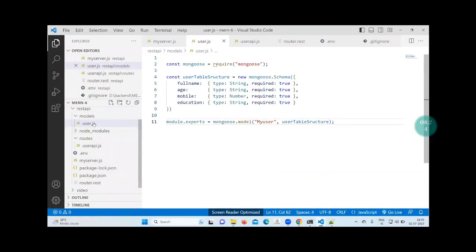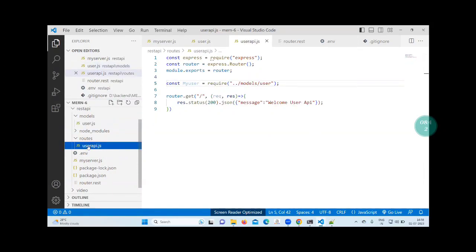First, we have created one user.js under the models folder as a module. So user becomes a file that holds the complete structure of a table, like what columns are required and what is the type. Then after that, we created a file under the router folder. File name is user API. Inside that, we imported express, we imported the router, and finally we imported the user from the models folder. Okay, right?